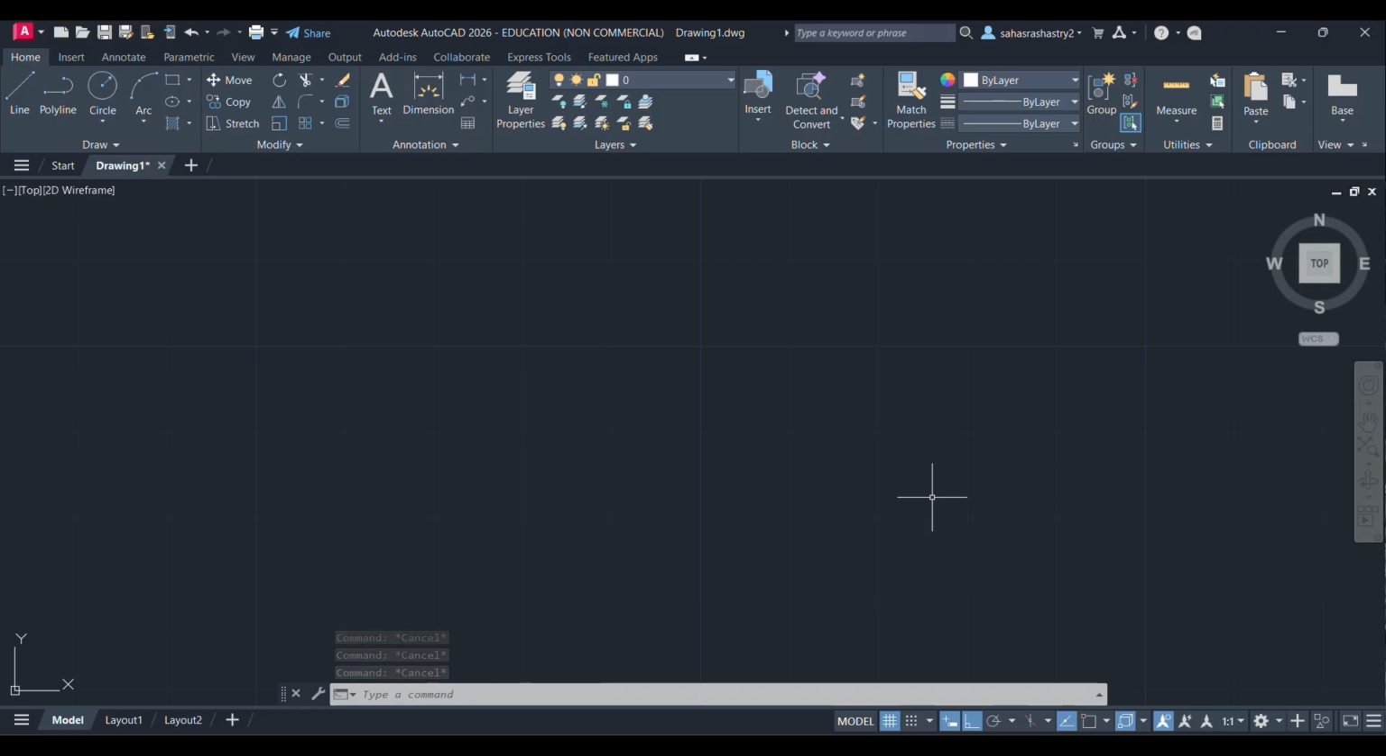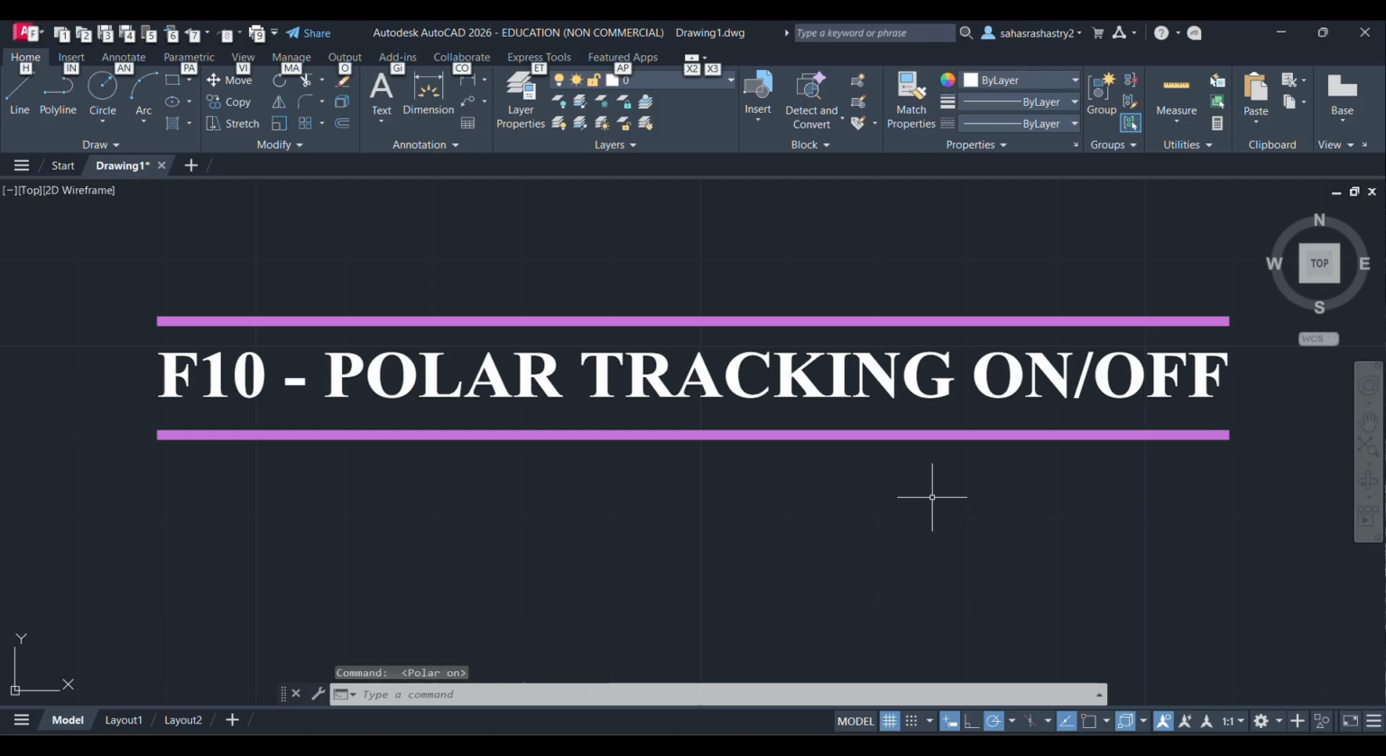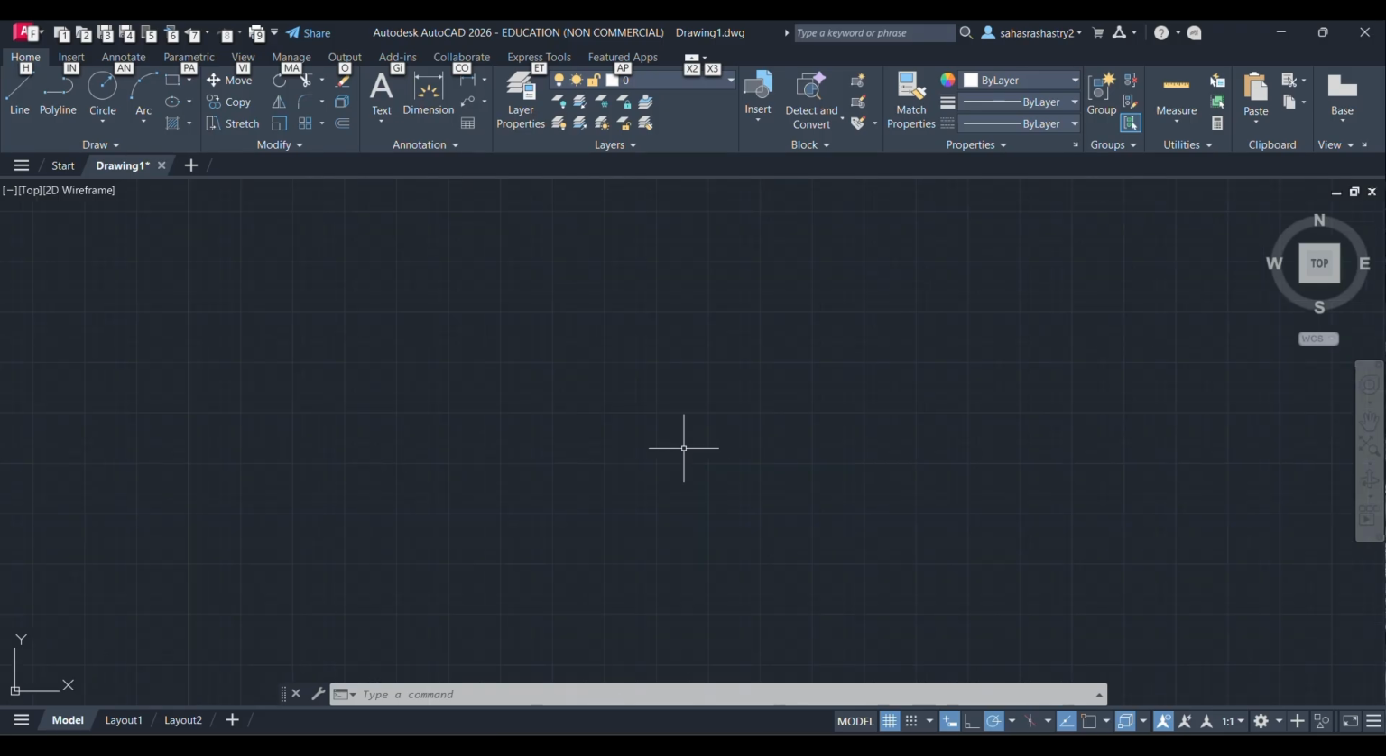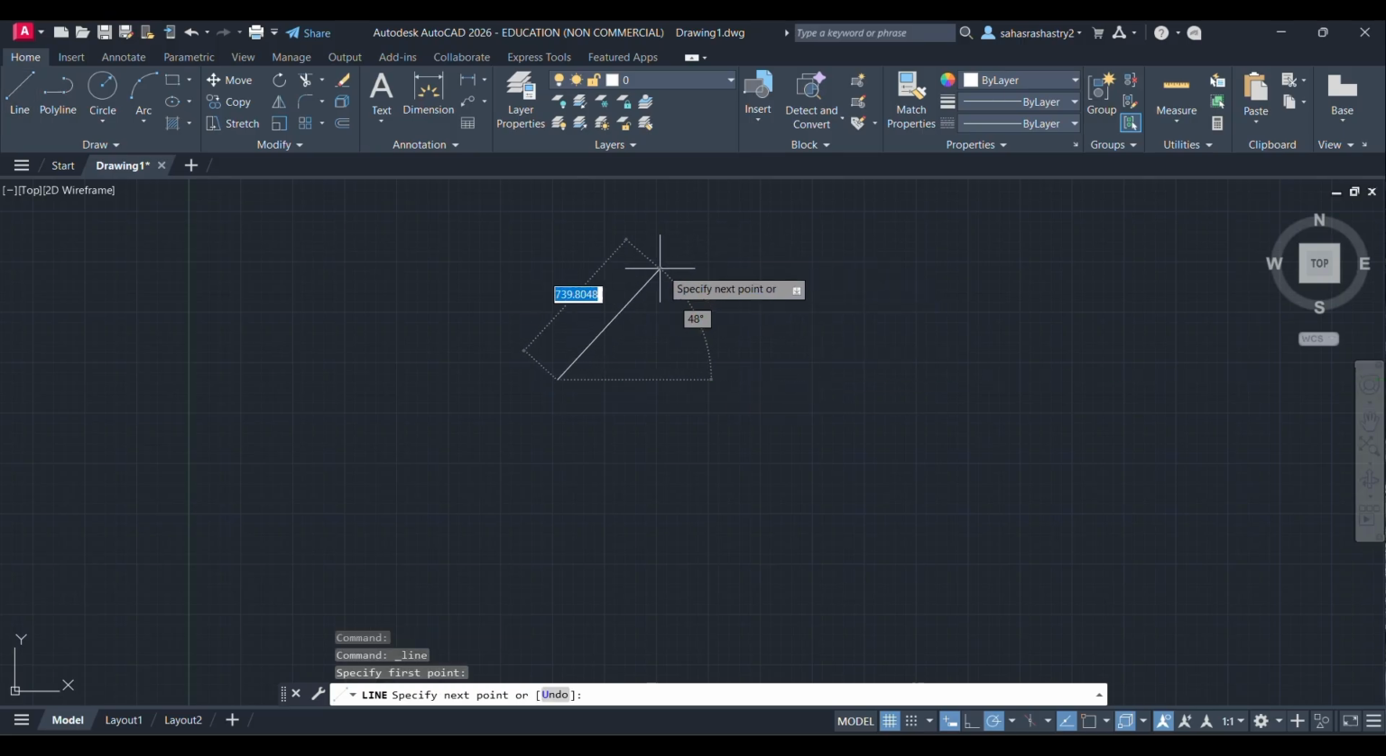And the next one is F10, that is polar tracking. See here in the application status bar, you can see polar tracking getting turned on and off here, where you can see like a clock. This one. When you move the cursor, it locks or guides along selected angles, so your line stays perfectly aligned. See, the polar tracking is showing the angles.